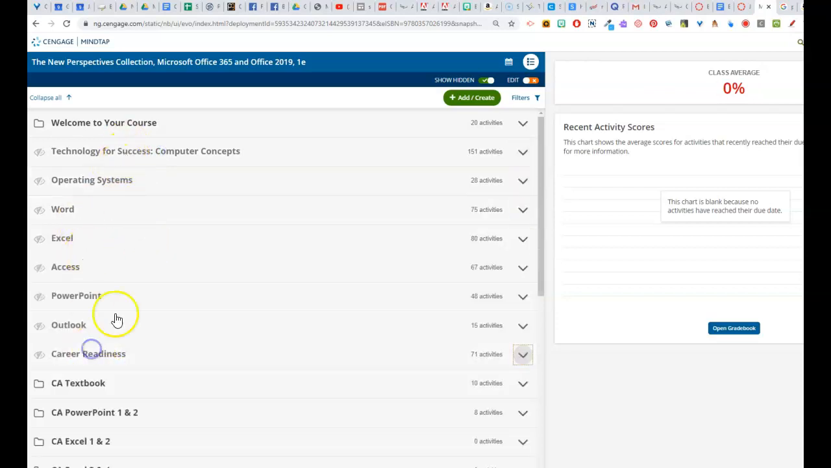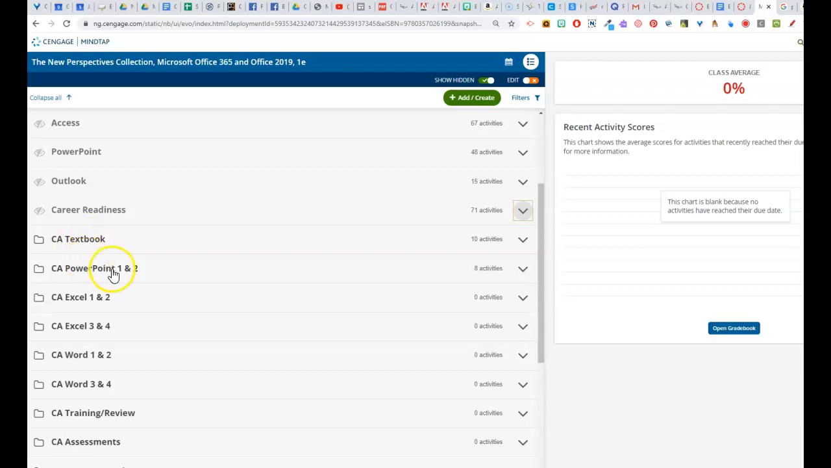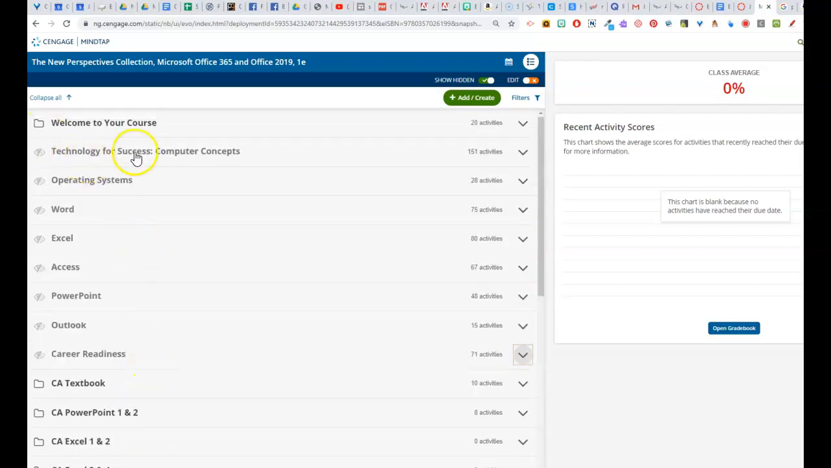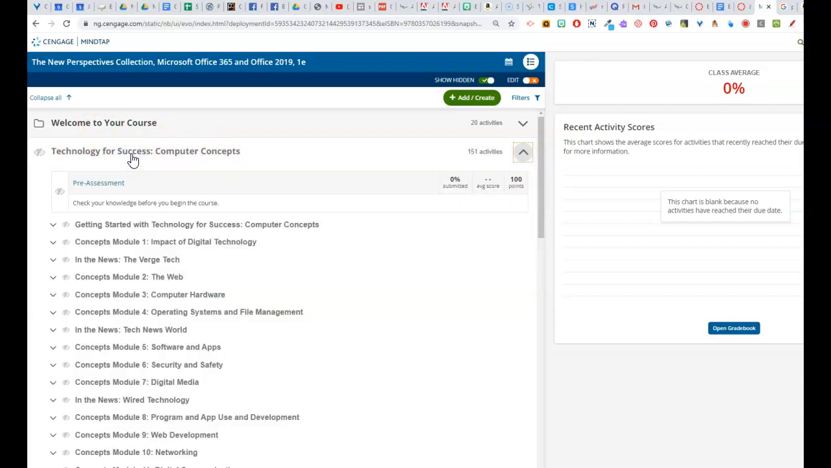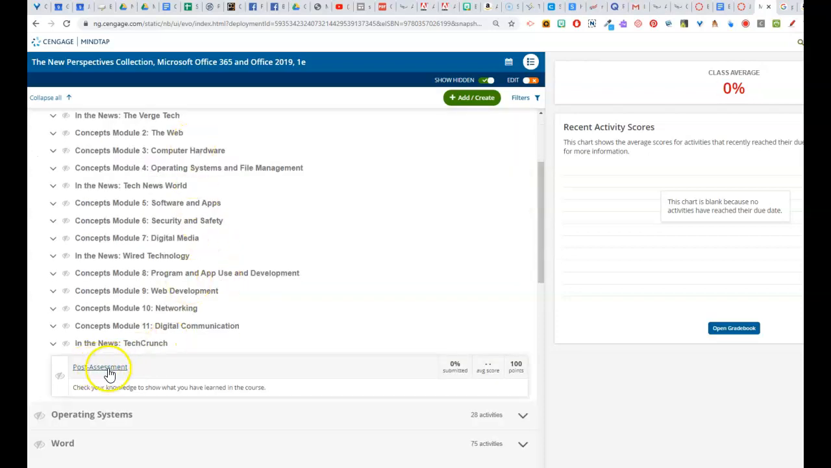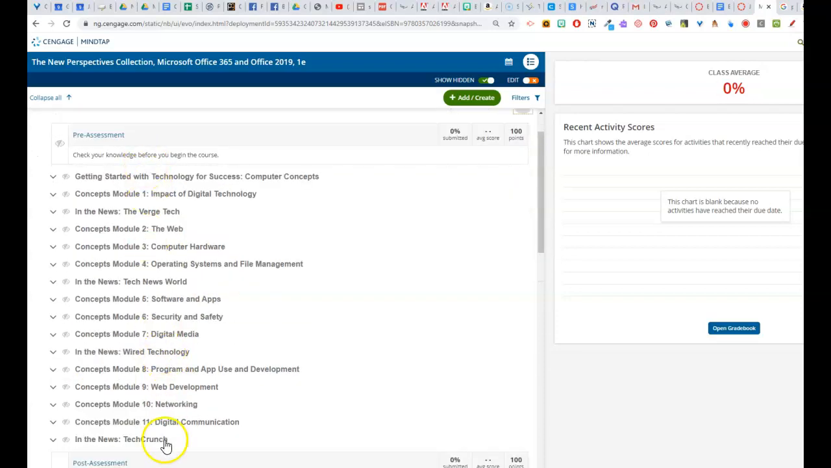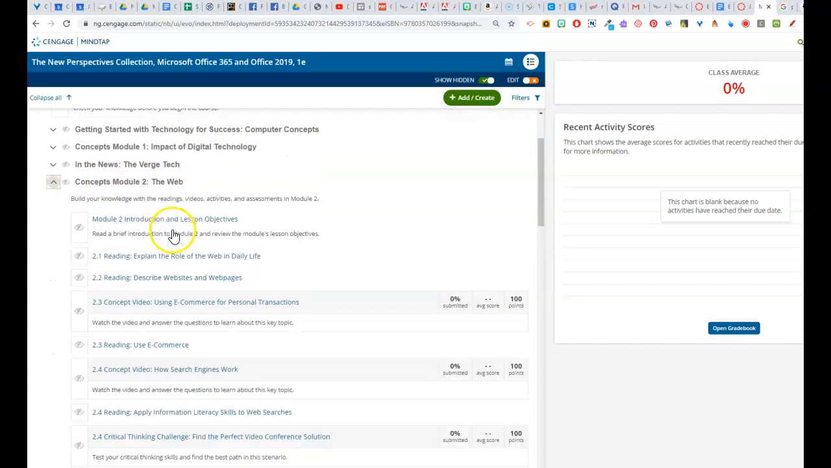So we actually organize ours by computer apps, and we pull out what we're going to use and put them in our own folders, and then hide all the rest of it. But for instance, they have a Technology for Success section, and there's a pre-assessment if you were actually going to have students go through all of it, and a post-assessment. This is a ton of stuff though. And then you can go in here and look.